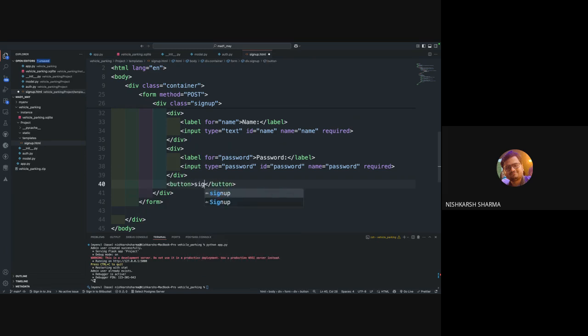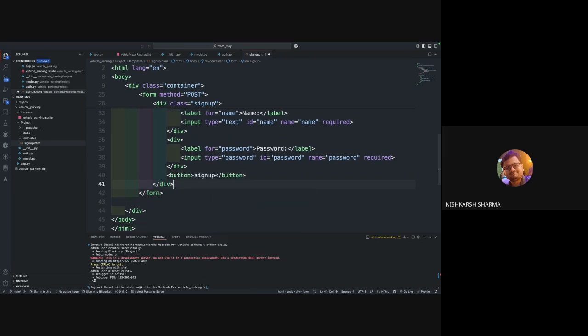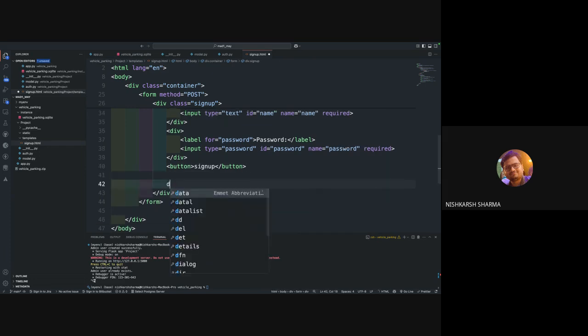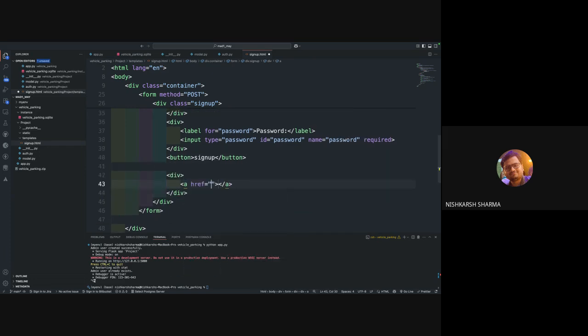Button, sign up, and after this, a reference: we will reference login. Already registered? Click here. And we will save this.